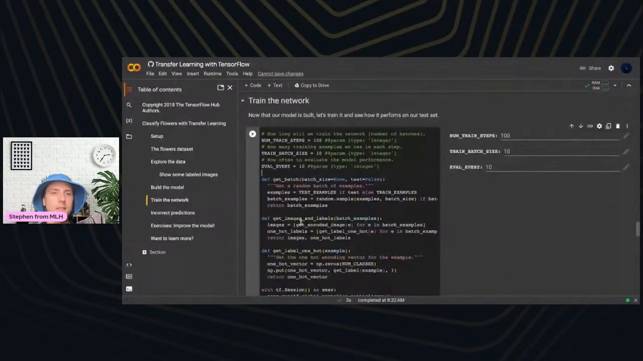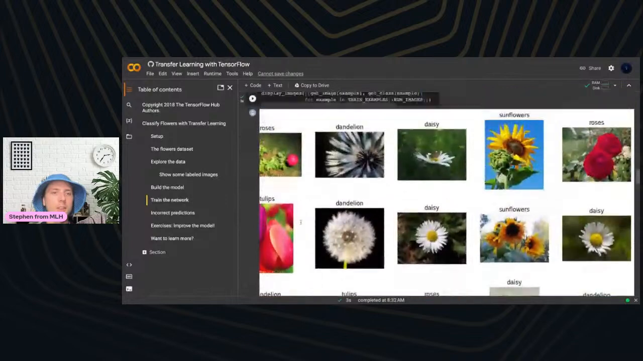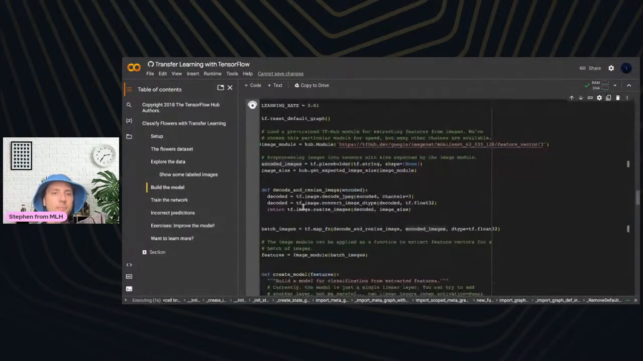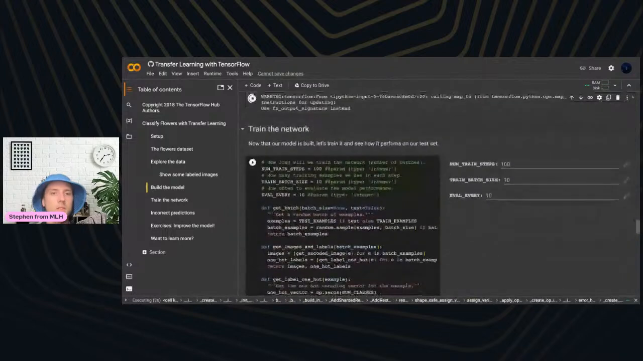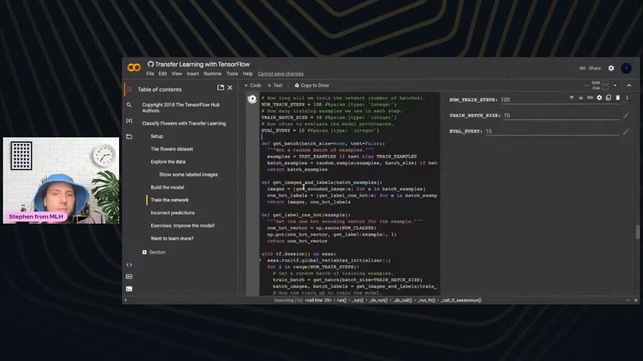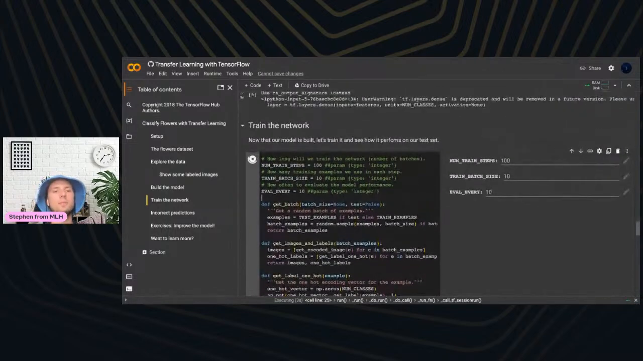And so the next, I should actually be running all of these. I don't think I run this one. Okay, so now the goal is to train the network. I'm going to run this cell. You can see we have some parameters here.